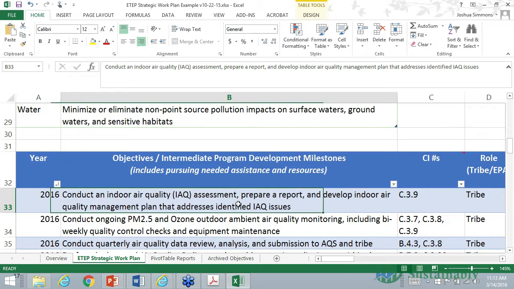In this case, you may have some objectives that are conducted year in and year out. So line number 34 is conduct ongoing PM 2.5 and ozone outdoor ambient air quality monitoring, including biweekly quality control checks and equipment maintenance. So this is something that, let's say you have Clean Air Act 103 funding to support this, or 105 funding, unless that funding runs out or unless for some reason you don't secure it again, you're likely going to be doing this monitoring on an ongoing basis each year.